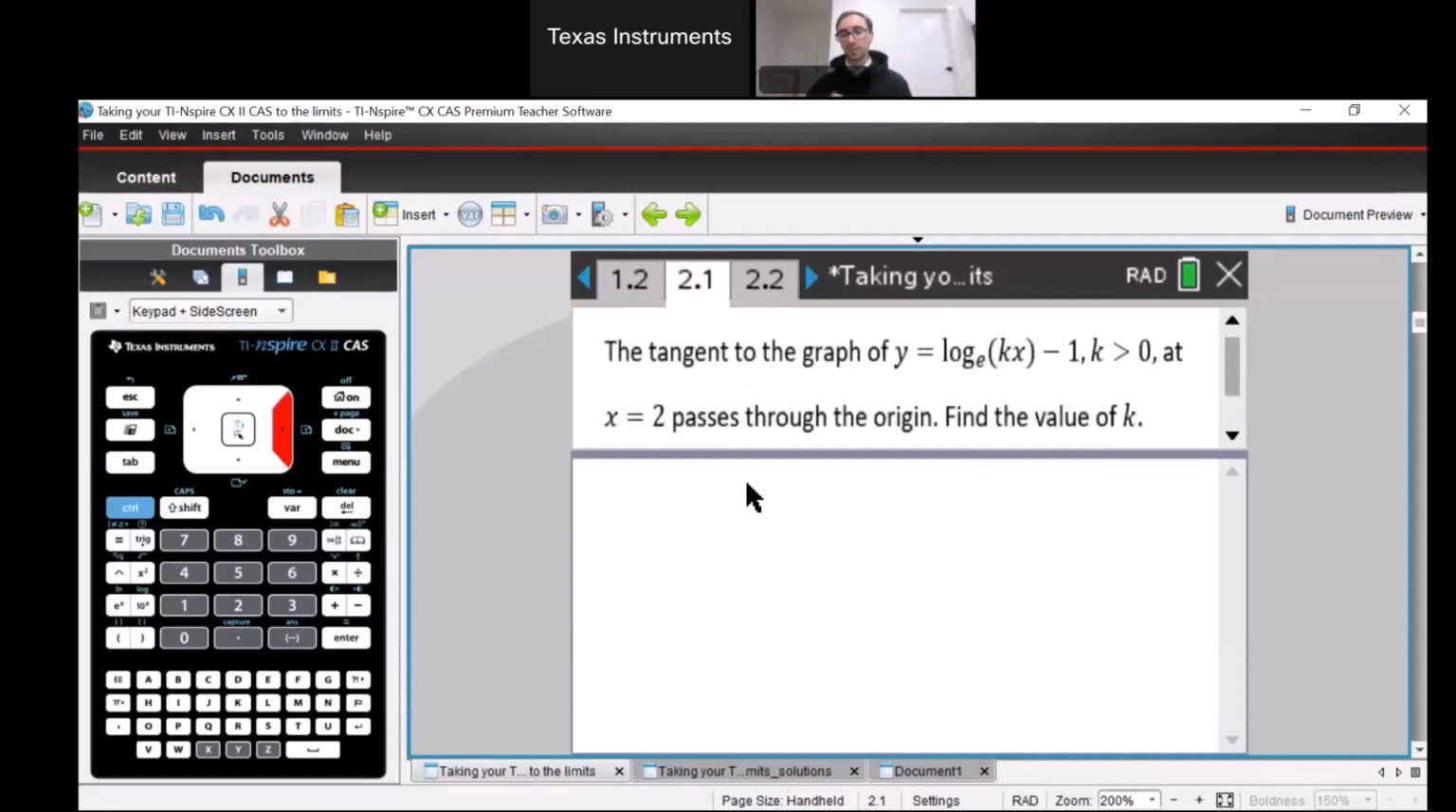So first up, a common question that's appeared in some past examinations. Here we've got this log graph, and we're told that we've got a tangent to the log at x equals 2, and this tangent passes through the origin, and we want to try and find this value of k.